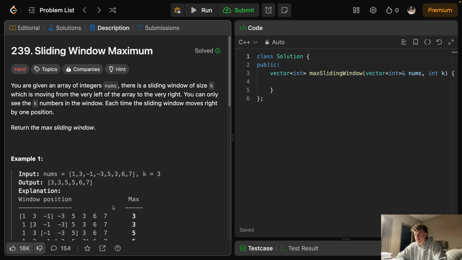So we're given an array of integers called nums, and there's a sliding window of size k, which is moving from the very left of the array to the very right. So we can only see the k numbers in the window, and then each time the sliding window moves right by one position, they want us to return the max within that sliding window.